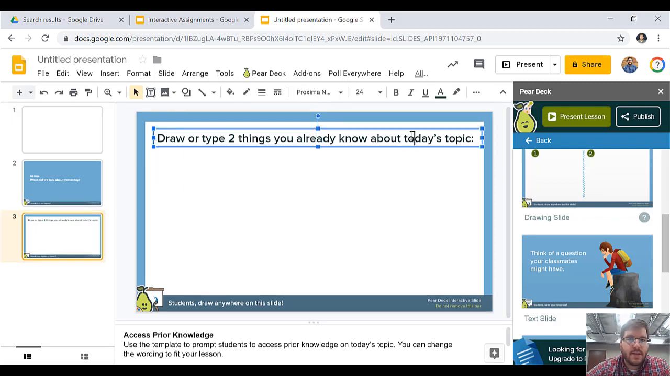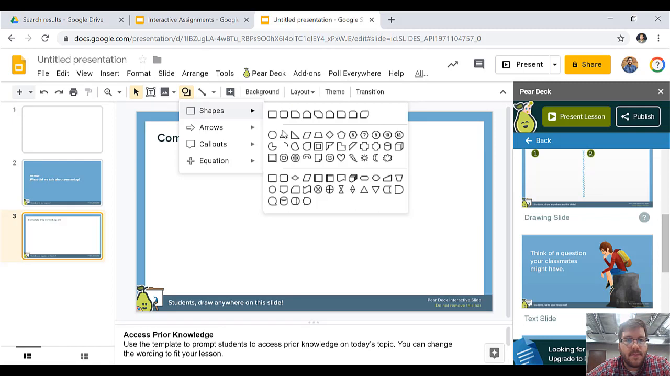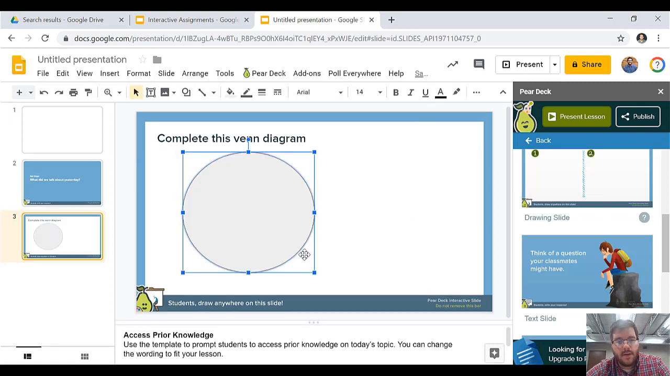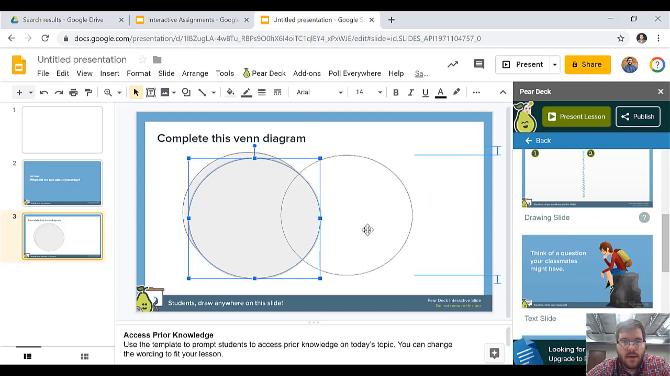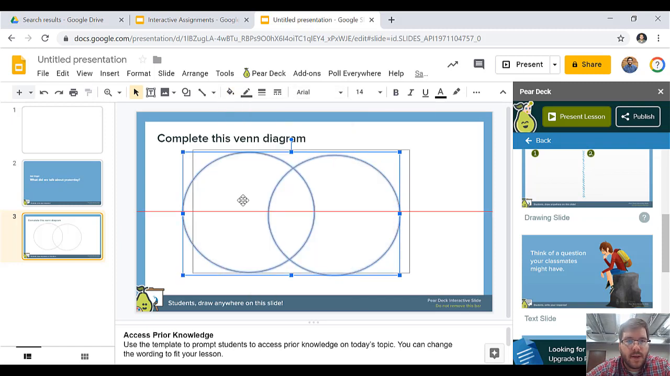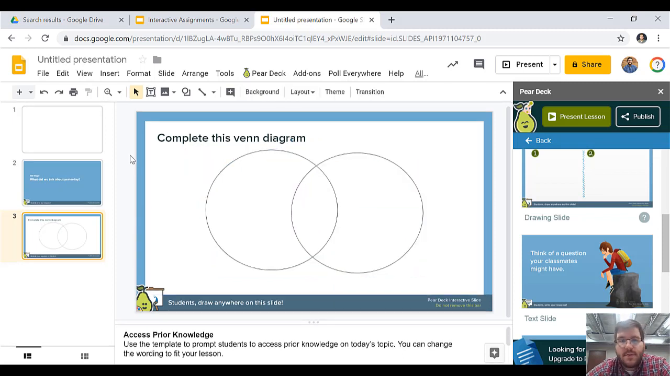Maybe I'll change the directions to say complete this Venn diagram. Okay, and then I can draw my own Venn diagram in here. So I'm just going to come up to my shapes and I'll just draw a couple of circles here. Kind of small, but that's all right. Just doing this quickly here. And then students would be able to draw in whatever they want in the Venn diagram.